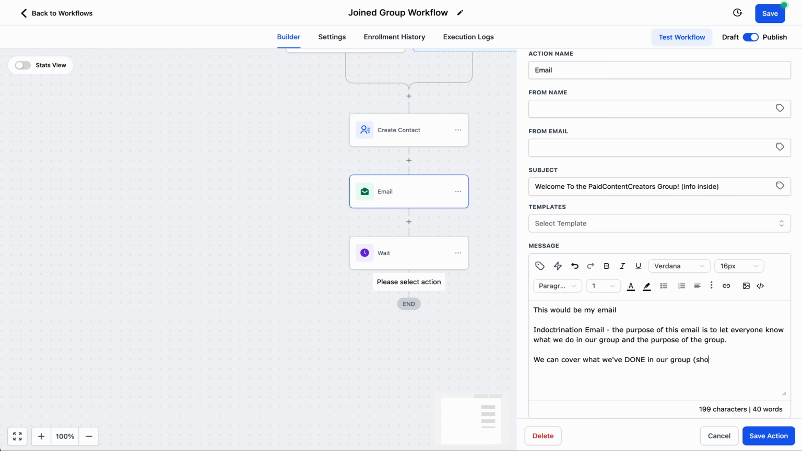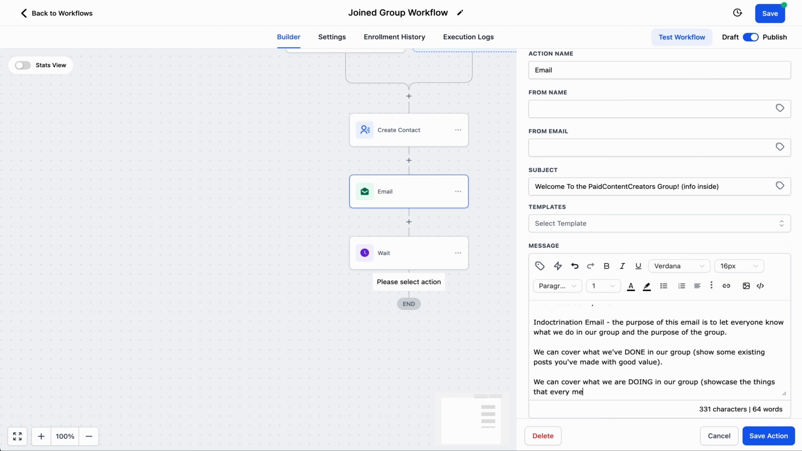Show some existing posts you've made with good value. So if you've ever done a live, if you have a rules post, if you have a welcome post, any of that, share it, and you can link directly to it. We can cover what we are doing in our group, and showcase the things that every member can and should do at all times. So again, I can tell them, hey, these are the rules you want to follow.